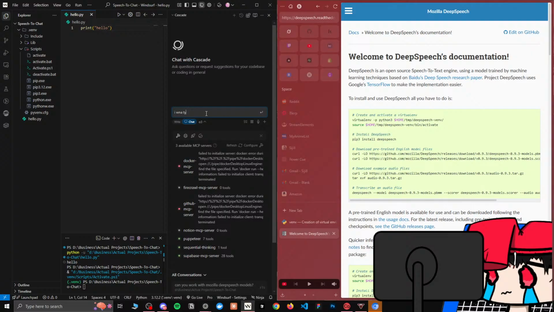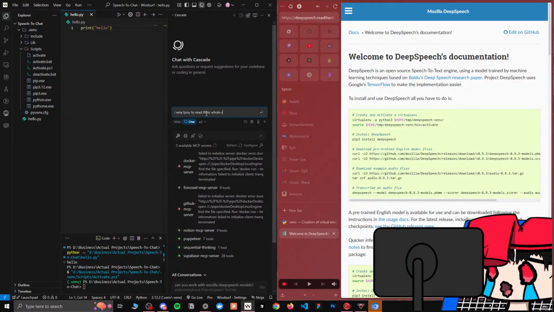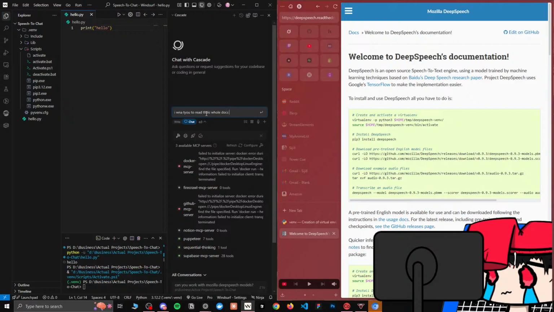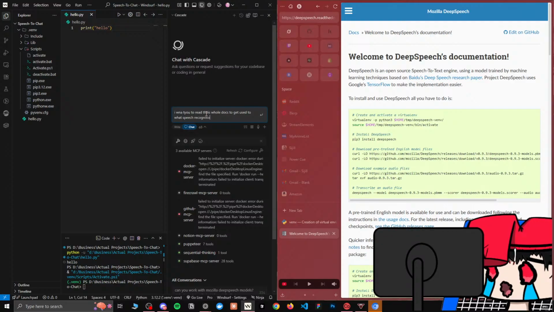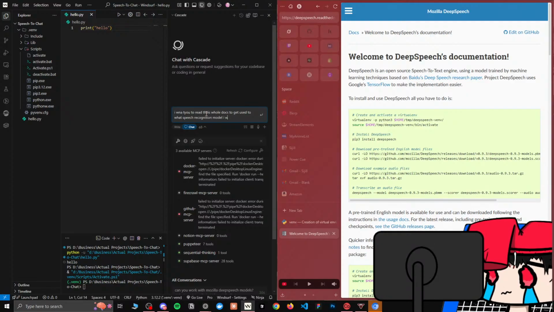I want you to read this whole docs to get used to the API or model, the speech recognition model. What is it? The speech recognition model I want to use.